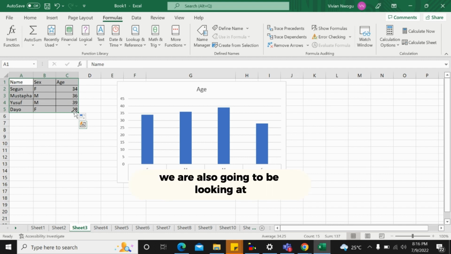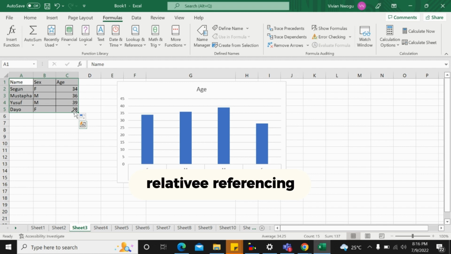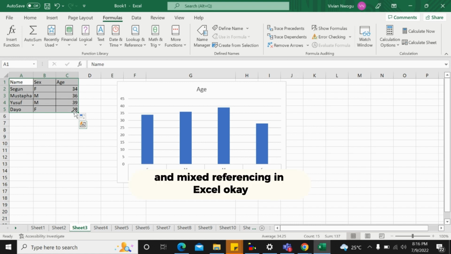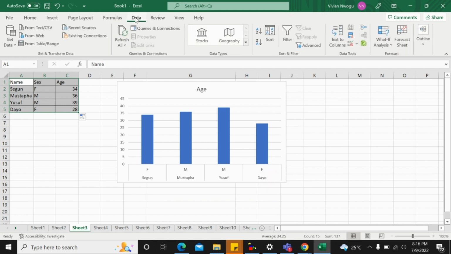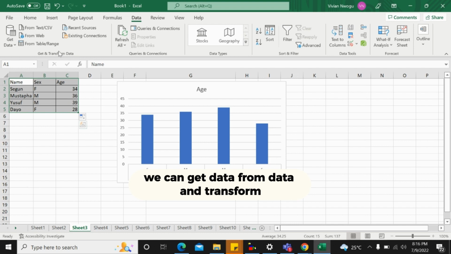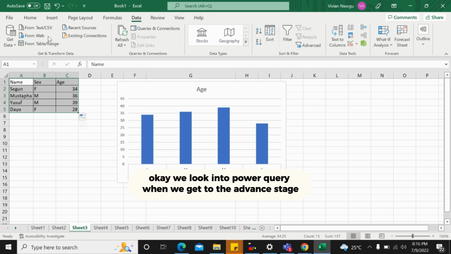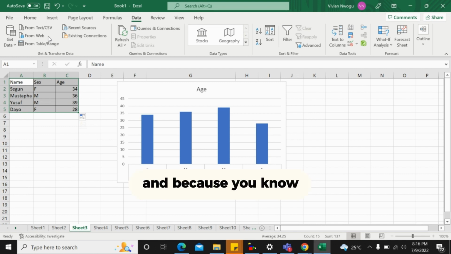Also in class, we're going to be looking at referencing, right? Excel reference. We're going to be looking at absolute referencing, relative referencing, and mixed referencing in Excel. Quite a number of things under data. We can get data from Get & Transform. We look into Power Query when we get to the advanced. I don't think I'll be teaching advanced Excel for your set, but we'll talk about that.